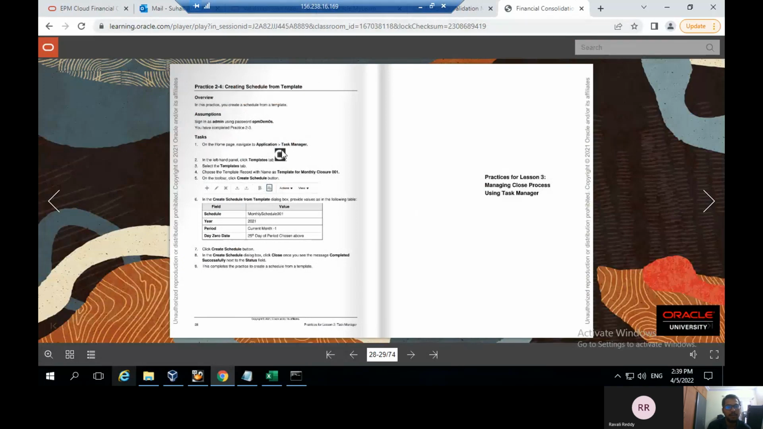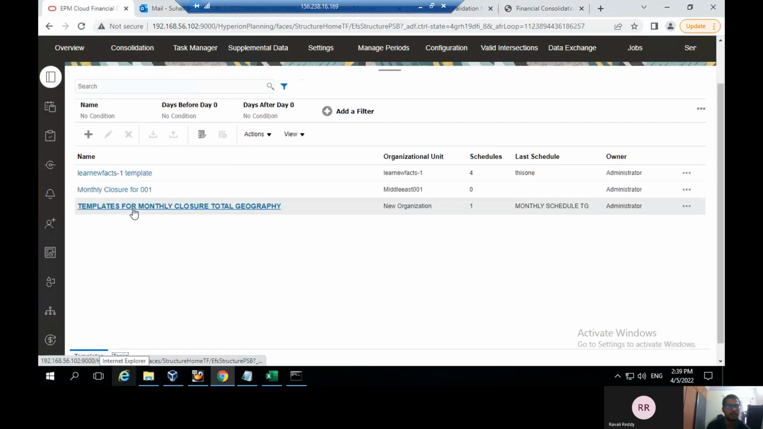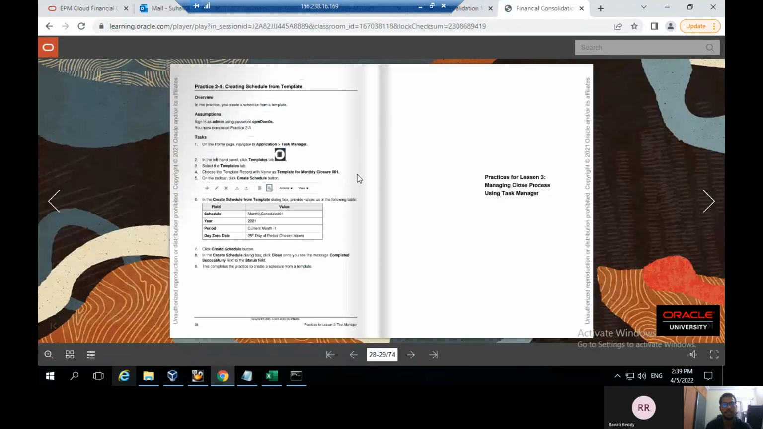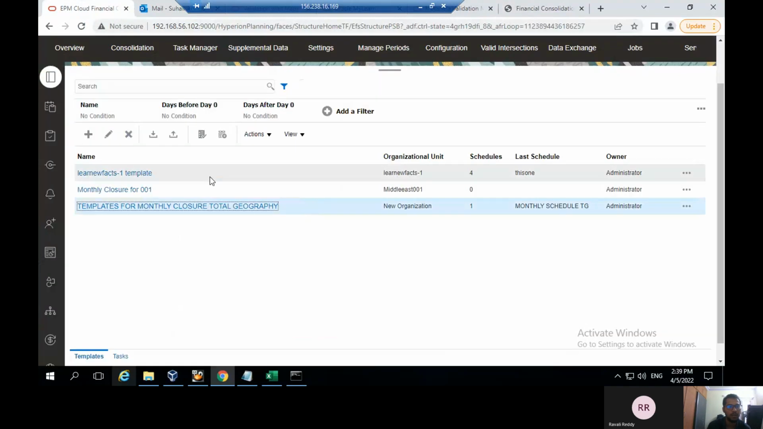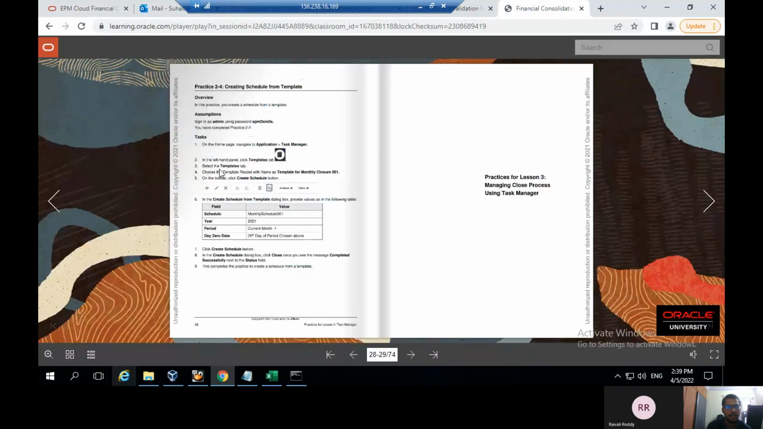As home page, navigate to the task manager. In the left hand panel, click template tabs. Select the template tab, and here we'll select the template which we have created previously. Here we have selected this template, and over there select the template tab, choose the template record with the name as template for 001. On the toolbar, click create schedule button.